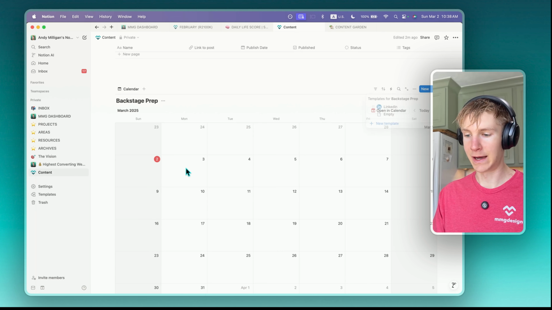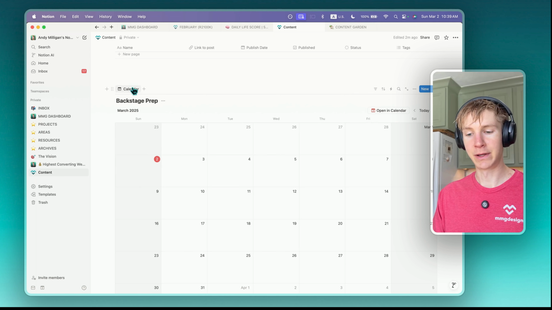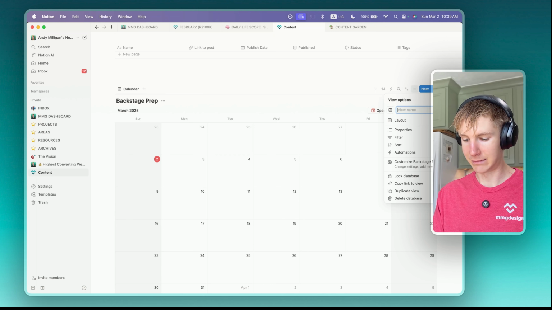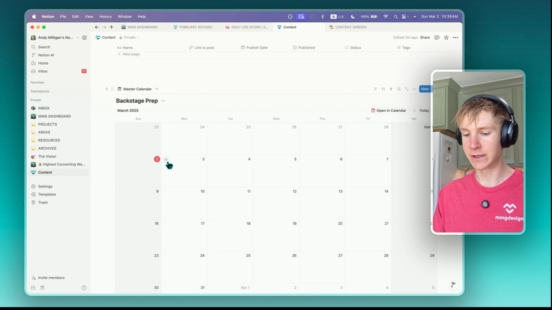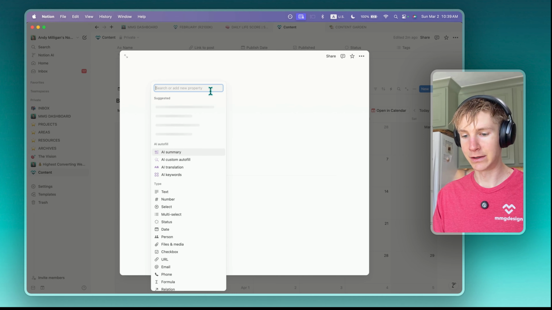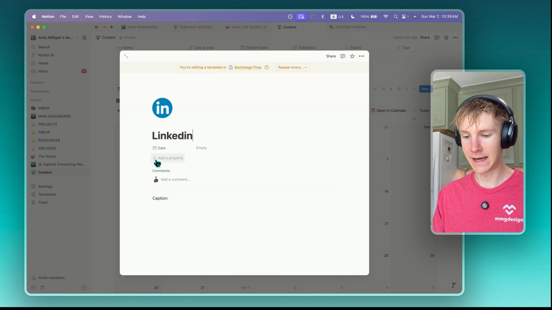And then that way we have our LinkedIn template ready to go. But now we're going to start configuring our properties for this. I'm going to rename this view as I have it set up right here: Master Calendar. This is where the magic syncing happens as we start to add properties. So we're going to add a property here, and we're going to actually go back and do this in the template settings. We're going to edit our template and start to add properties here.